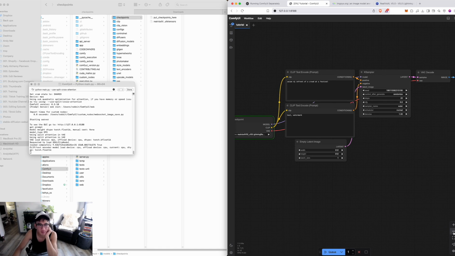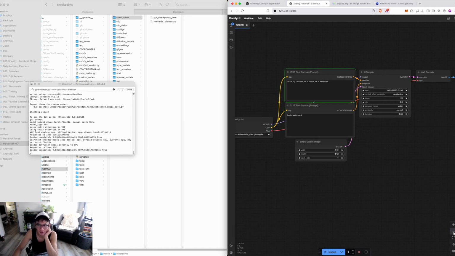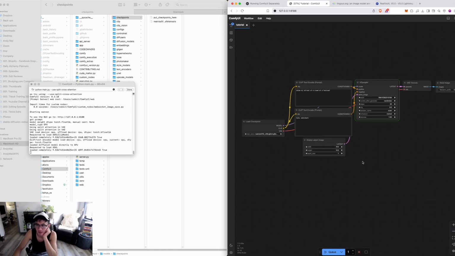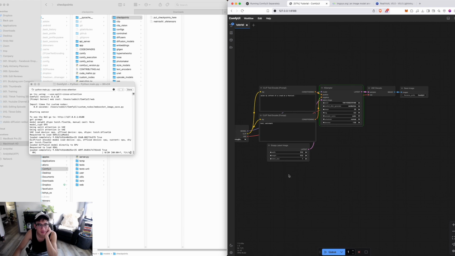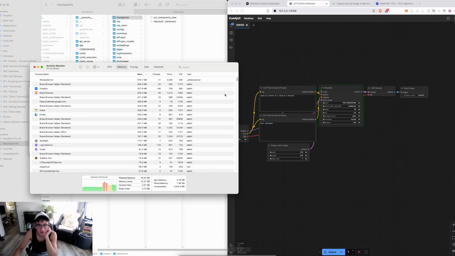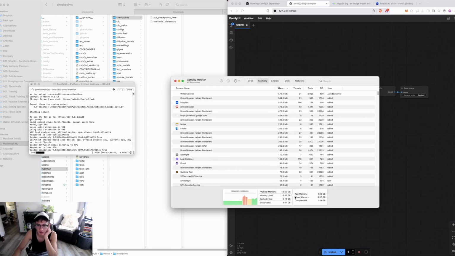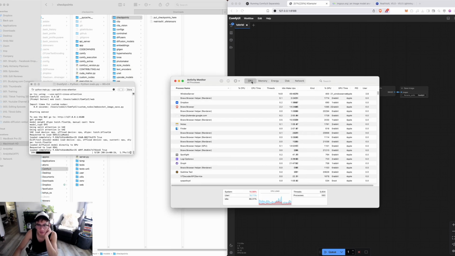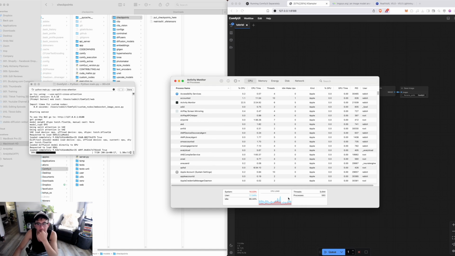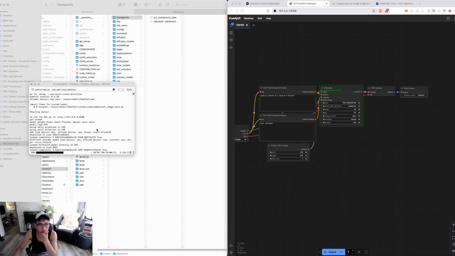Wow, I can see the computer's lagging already. So it went through here, now it's at the K sampler. Guess it's doing something. Wow, let's see the activity monitor. Yeah, a lot of the memory is being used. The CPU is okay.